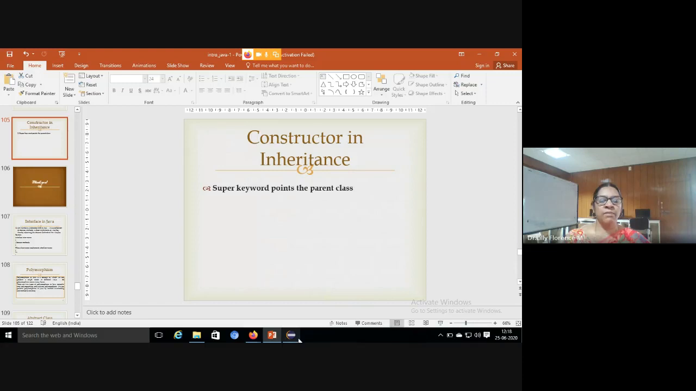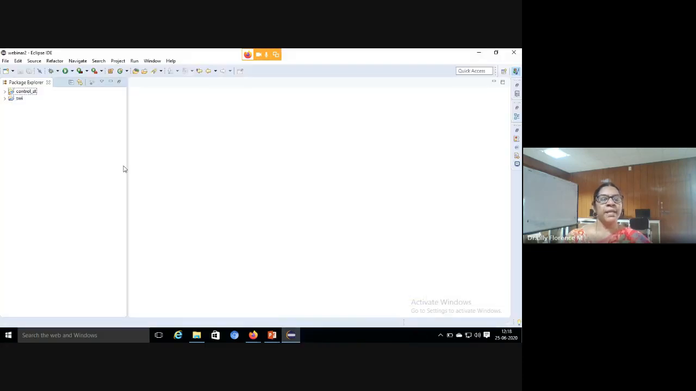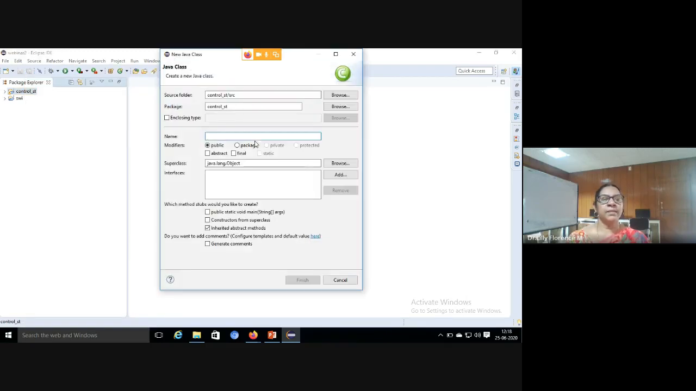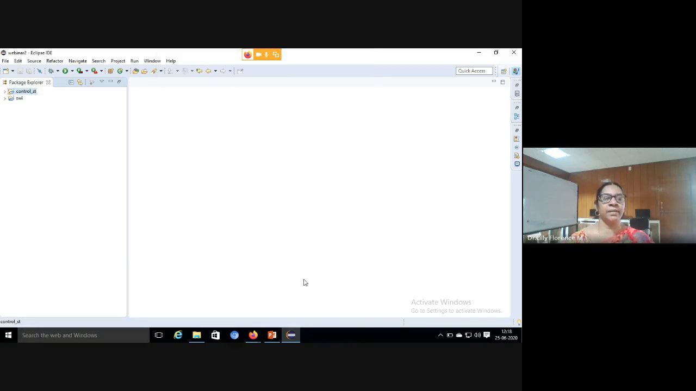Let me go to our IDE. Eclipse IDE we are using for the Java programming demo. This is our IDE. Here I am creating one class file for our demo. So just use create class. We can give a name for the class: constructor in inheritance. This is the name of the class I have created here.